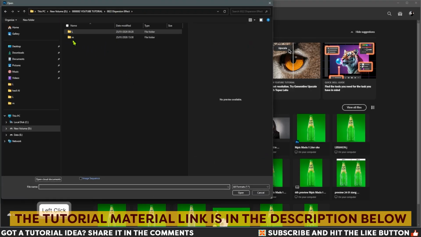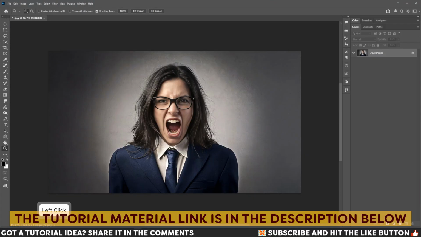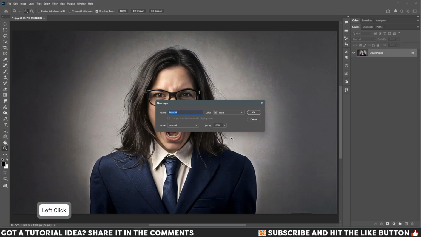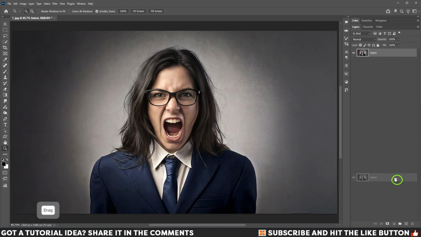First, I open the file. I double-click the layer to unlock it and name it Talent. And then I copy the layer. I use the contextual bar.